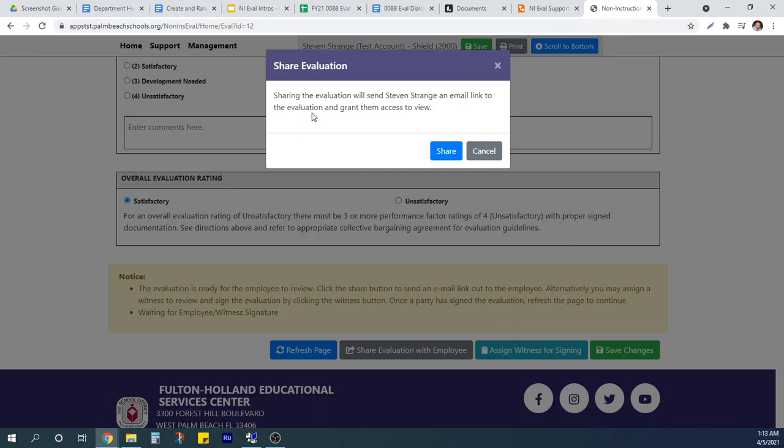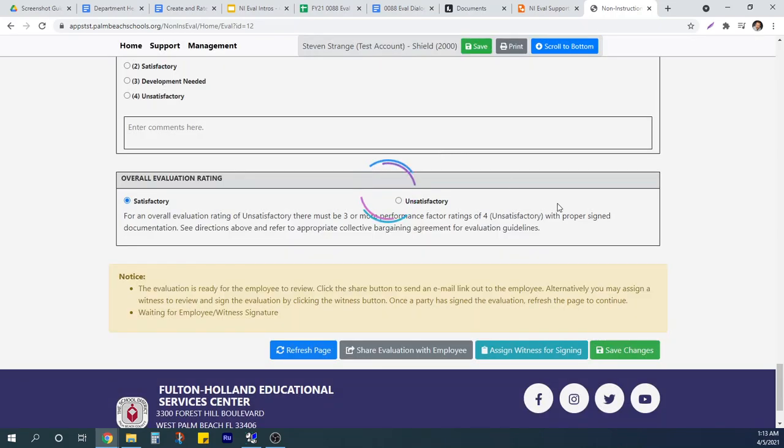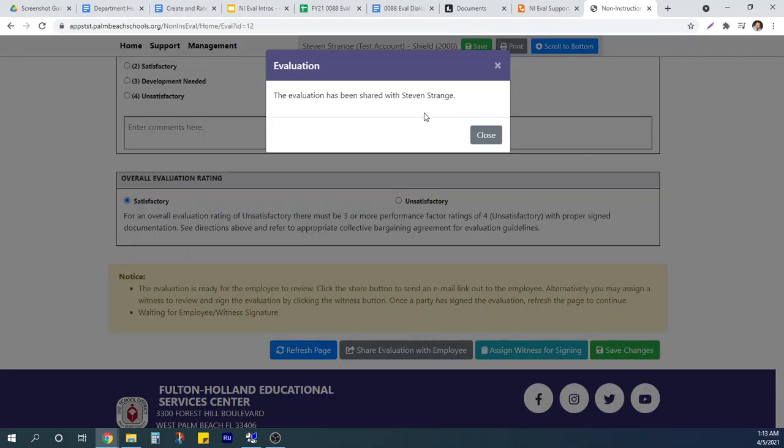It's going to let me know that when I click the share button, it is going to send an email with a link to the employee granting them access to view the evaluation. Up to this point, they have not had any access to view it, so this will give them access to view on their device. So I'm going to go ahead and click share. Now the evaluation has been shared with the employee.